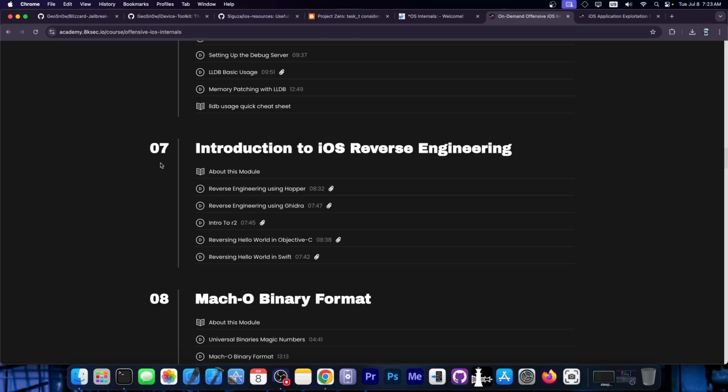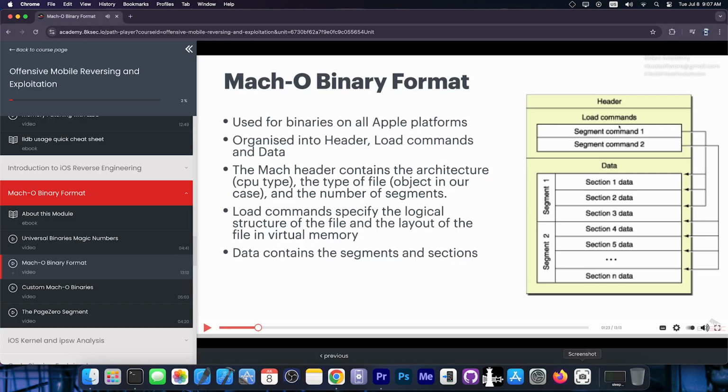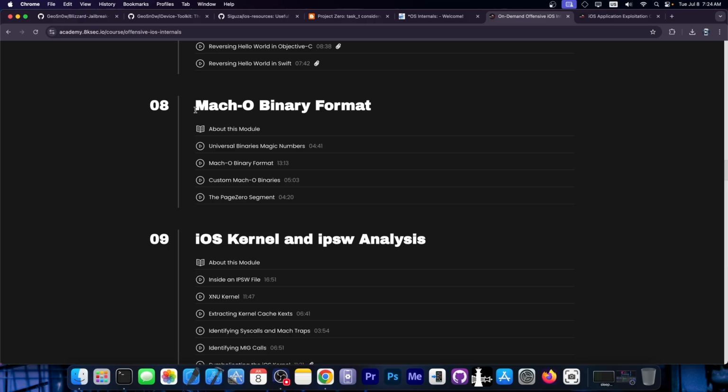And then it goes more in depth into iOS reverse engineering. So using tools like Hopper, Ghidra, Radare, and of course reversing various tools made in Objective-C or Swift. Then they explore a lot the Mach-O binary format. Now this is important because every single application on iOS is a Mach-O binary. Just like on Windows you have exe files, the Mach-Os are the binaries of iOS. Understanding how the format works means understanding the structures inside, where the strings are, where the segments are, which parts of it are read-only, which parts of it are execute, and so on.